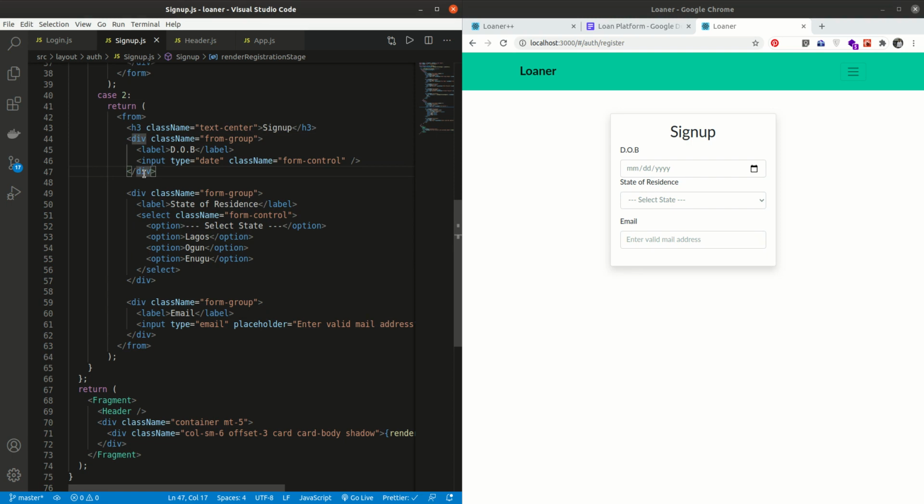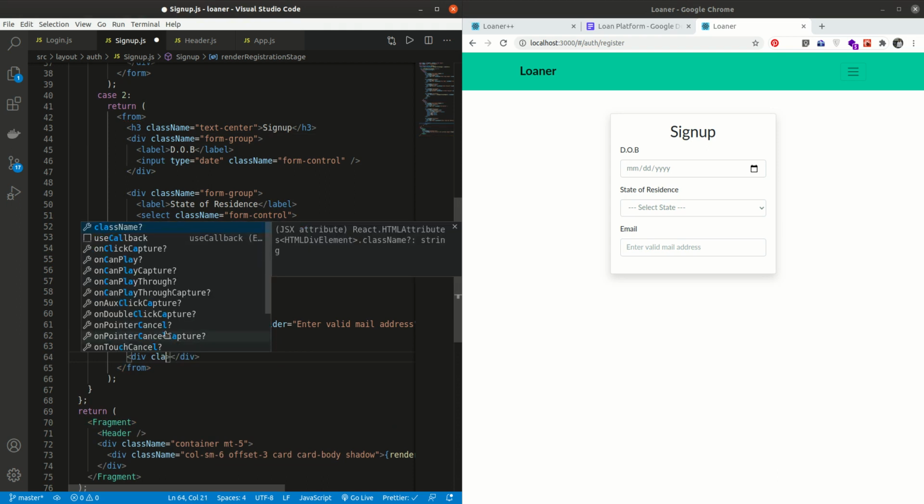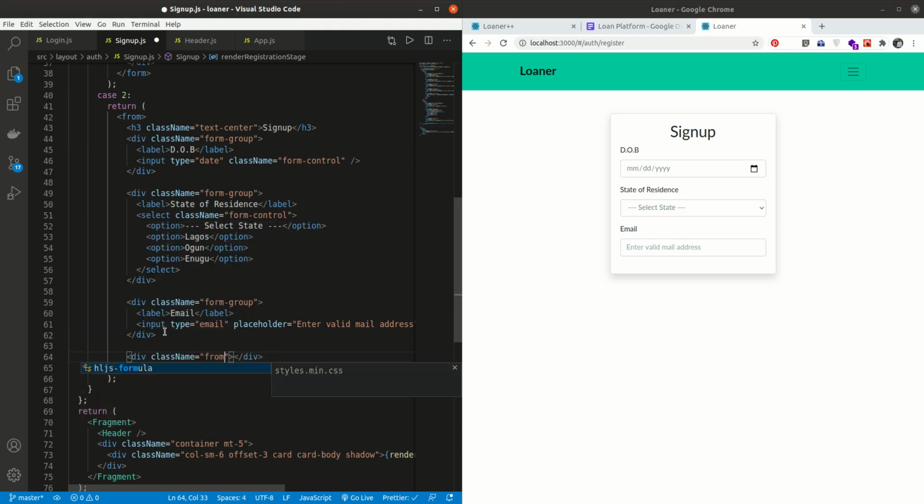Okay, sorry, we have a typo there, form group. Alright. So we have this. Let's have our button there. We need 2 of them, the previous and the confirm, just to finalize everything. Let's create our div with a class name of form group.